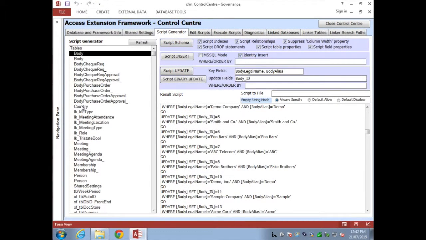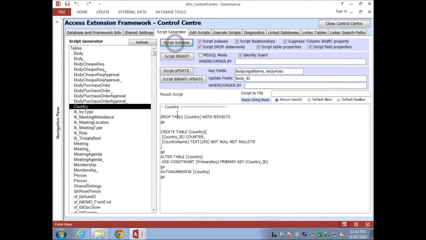And we obviously saw the schema, which is to actually create the table from scratch. You can see there's a few other enhancements here. Drop table country, so with if exists is another one of the enhancements in the framework SQL.